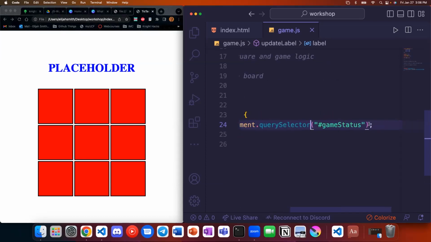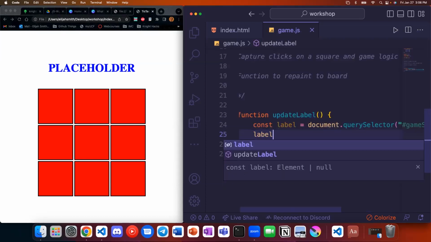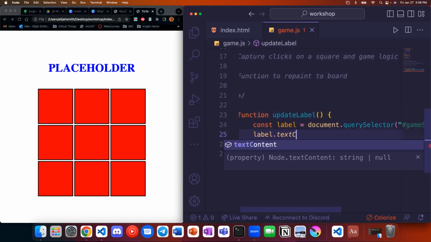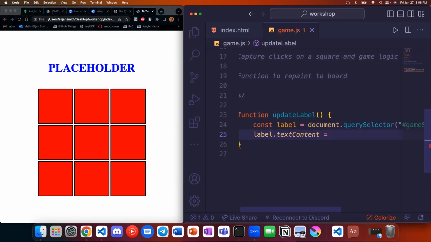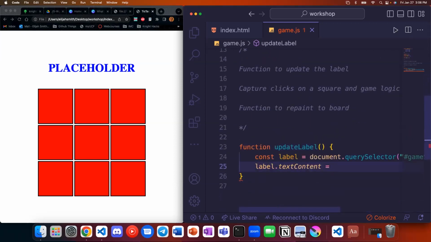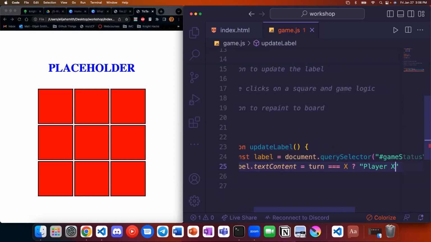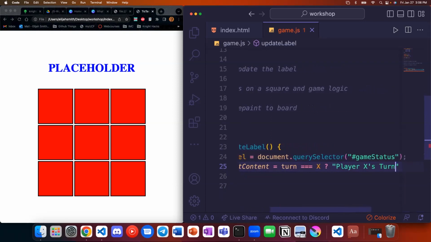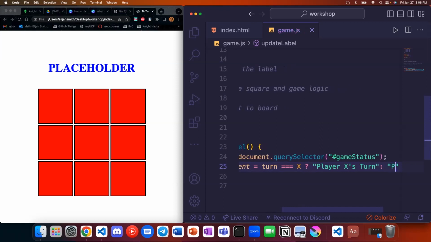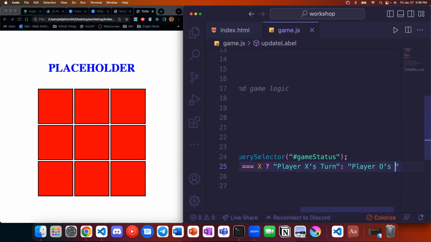Okay, so we have the label. We want to update label.textContent to be, let's check whose turn it is. If turn is equal to X, then player X's turn, that's English. Otherwise, player O's turn.